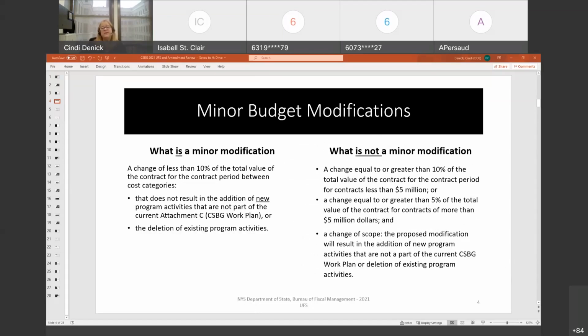So what is a minor modification? It is a change of less than 10% of the total value of the contract period between major cost categories. So that means between PS and contractual, PS and other direct, contractual and other direct, whatever. Those are the major cost categories. I do want to point out that the 10% is for contracts of 5 million or less, which covers almost all of our contracts. We just have one that's in excess of that.